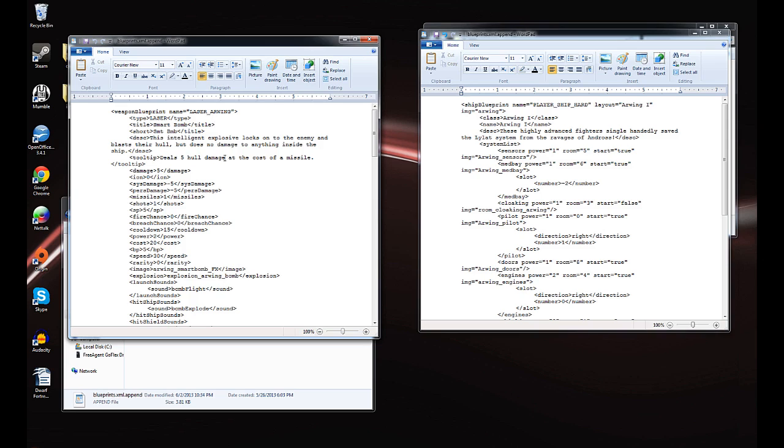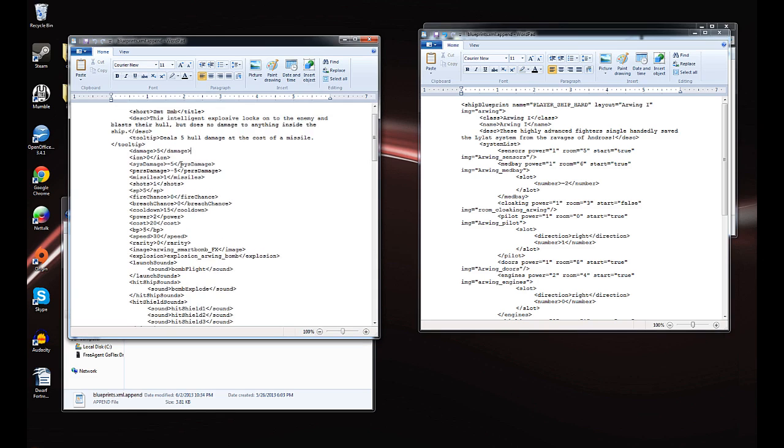It deals 5 hull damage at the cost of a missile, but it specifically only does hull damage. The way I've done that here is we've come in, we've given it 5 damage as its damage value, but as far as system damage goes, it is -5, and personnel damage is -5. So while it does the damage, it also immediately re-heals the system and heals the personnel damage.